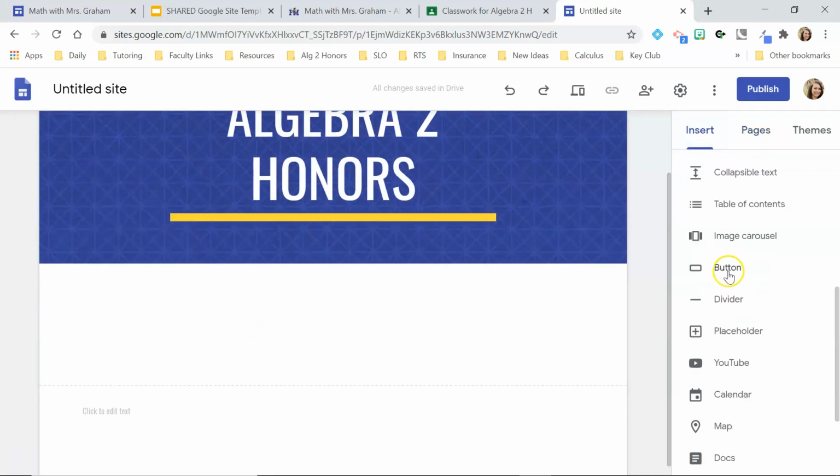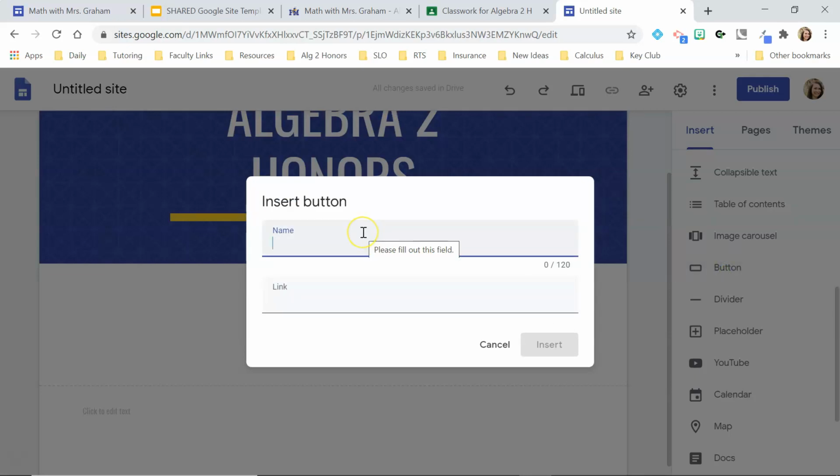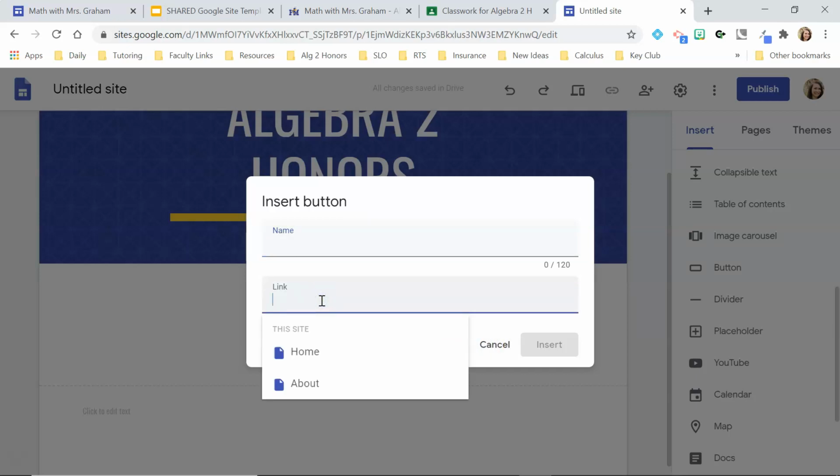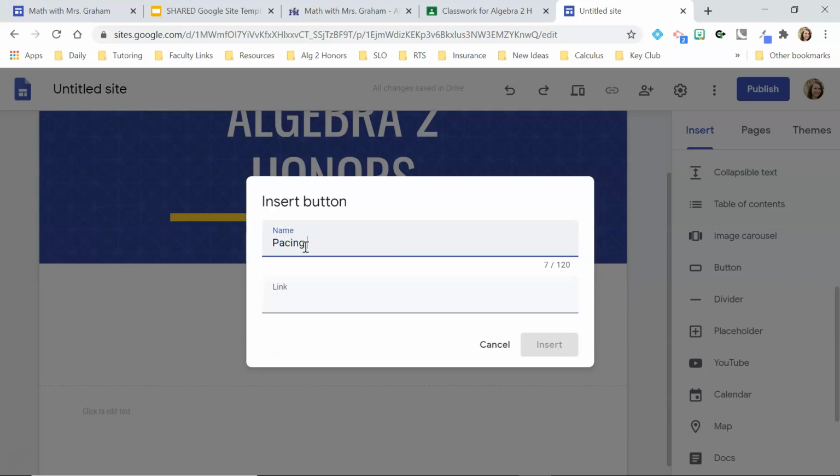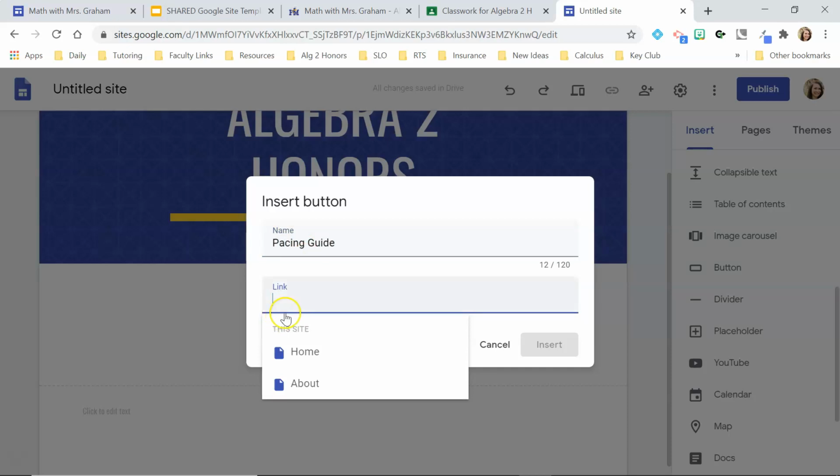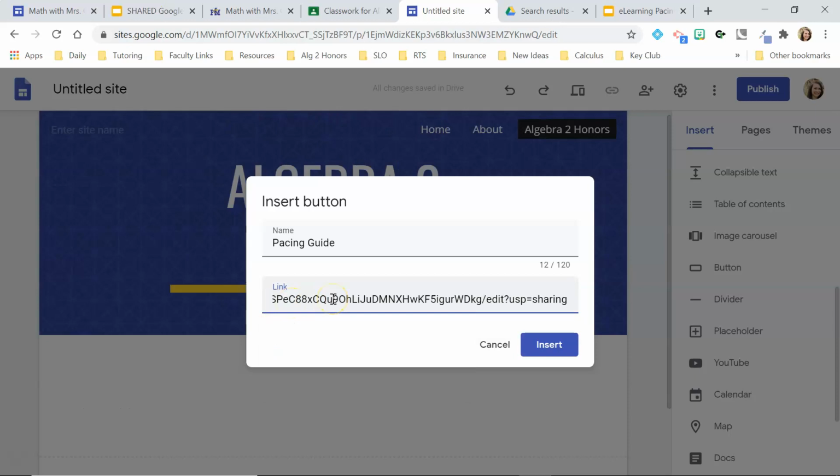So I added a button. You just go to Insert Button. And then I want to name the button, and I want to add a link. So if you want to just link to a document, so let's say I'm going to link to the pacing guide. So pacing guide, I would grab that link and I would put it in here. Let me grab that real quick. Okay, so I just grabbed that link.